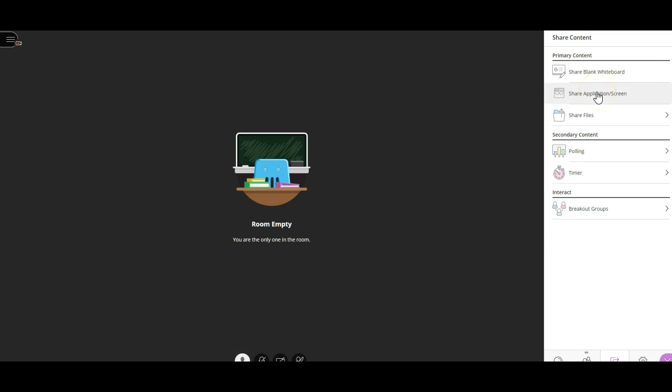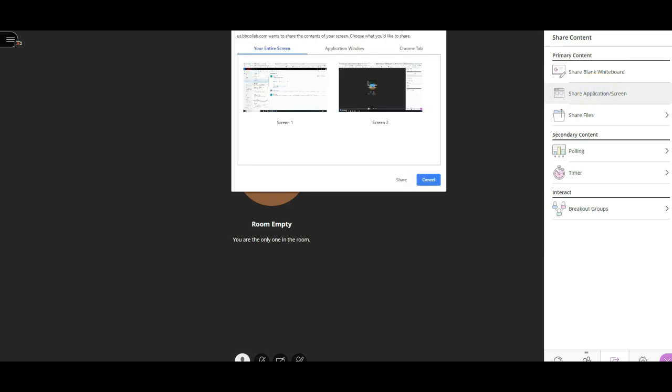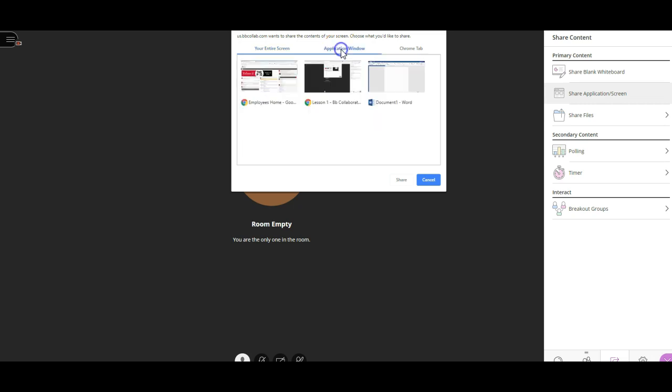Now let's look at sharing applications and screens. My desktop computer has 2 monitors, so I can share 2 screens. If your computer or laptop has 1 screen, you will only see 1 screen in this area. The next option is to share individual application windows.